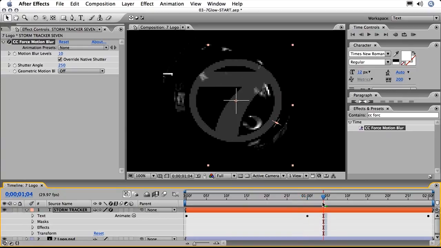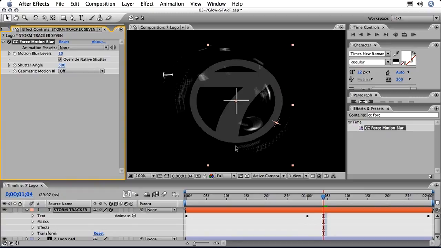If you really, really wanted to have a drastic look, you can set it to 500 and get a lot longer streaks. You can set the levels to a higher level and you get a lot smoother look in there. For what we're going to do, 10 is fine, and so is 250.